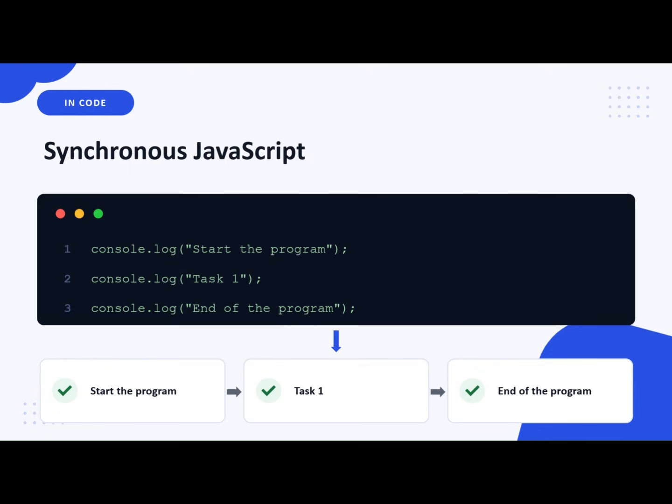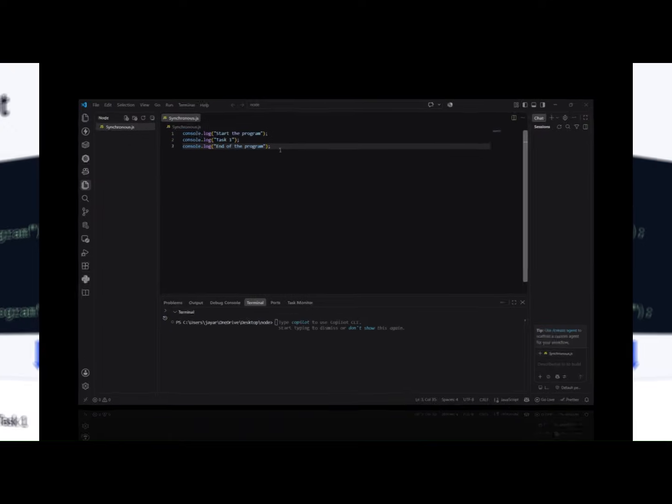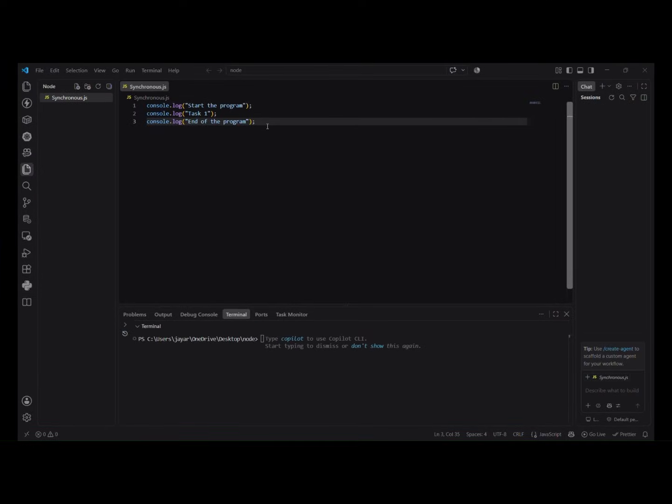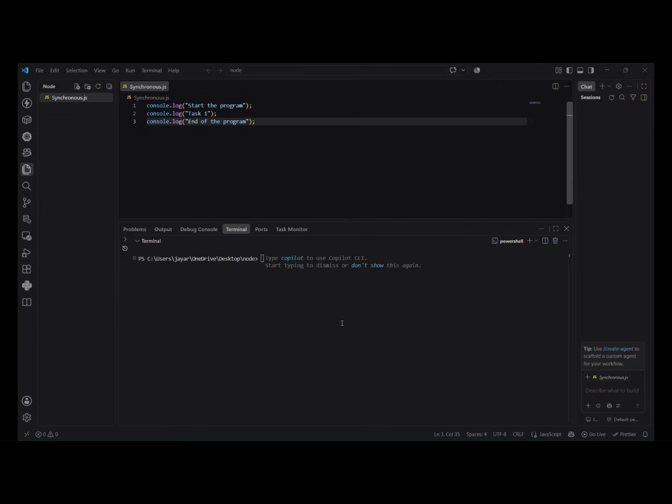So now let's run this in the system and check. Here you can see I have written the same thing in a file named synchronous.js. And since we know that Node.js is written in the JavaScript programming language and compiled by the V8 engine, we can simply run it by typing node followed by a space and the name of the file, that is synchronous.js. Now press enter.